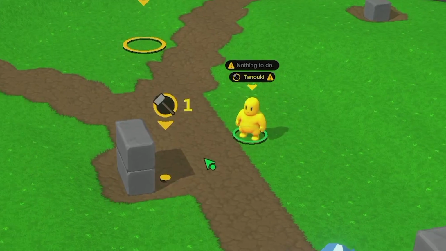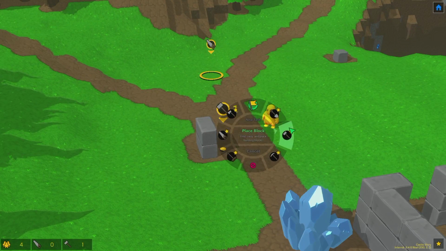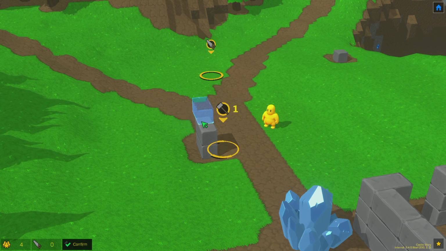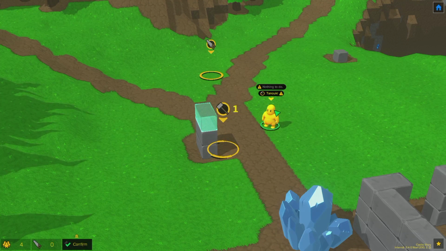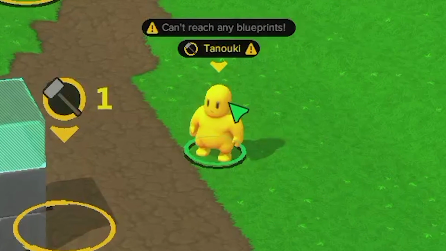Now let's give him a blueprint, but one that is not reachable. Let's put it up here. If you hover over him, in a couple of seconds, he's going to say, I can't reach any blueprints. And he's right. It's not reachable at the moment.